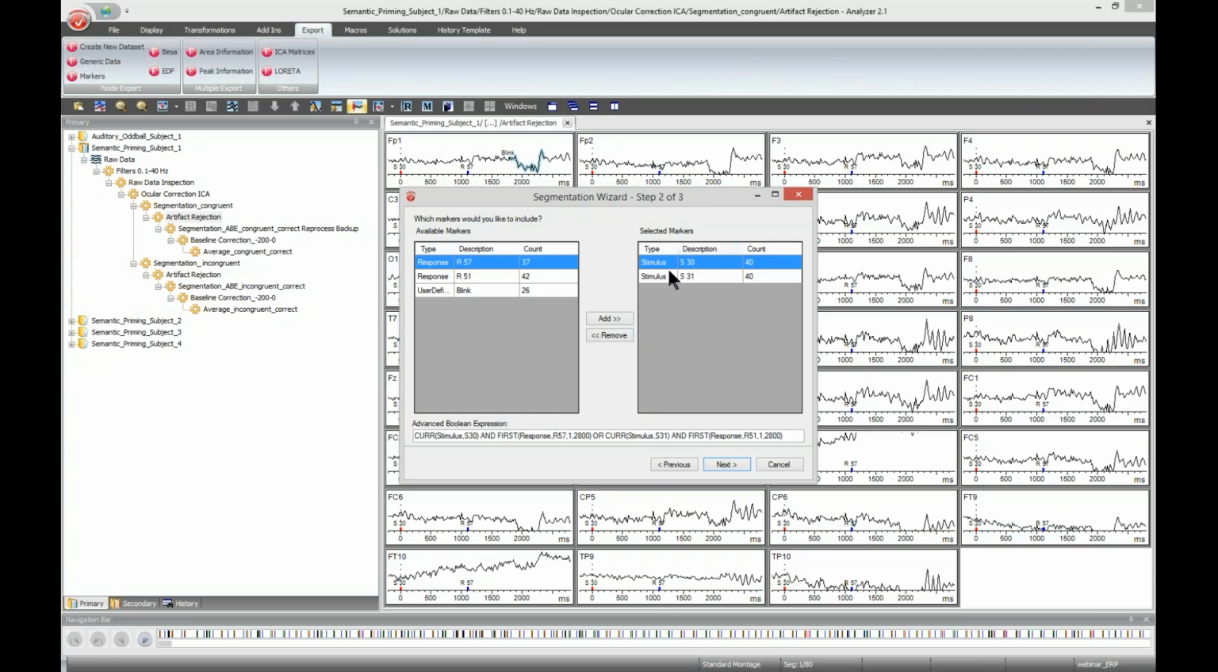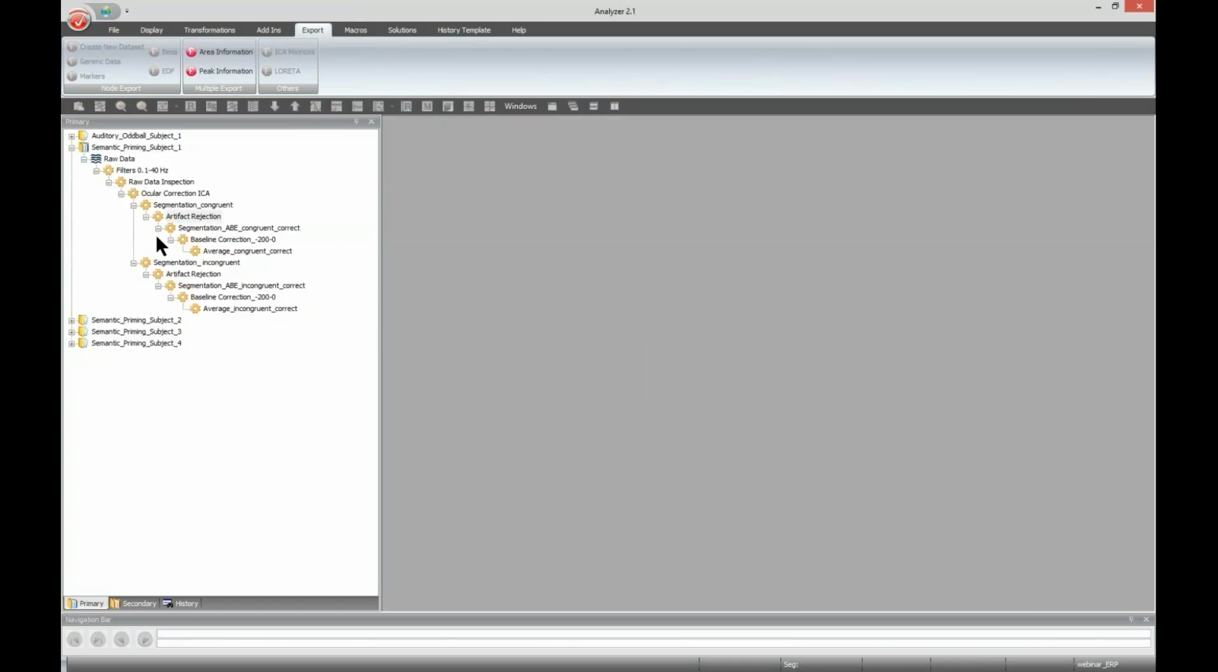S30 and S31 are selected as reference markers to collapse across all congruent trials. And then we have down here our advanced Boolean expression, and you can see what I entered here is exactly what was in the slide. So current stimulus S30 together with the response R57, or stimulus S31 and response R51. So it's kind of a scheme like A and B or C and D, right? Okay, so I will again cancel here because I do not want to change anything.